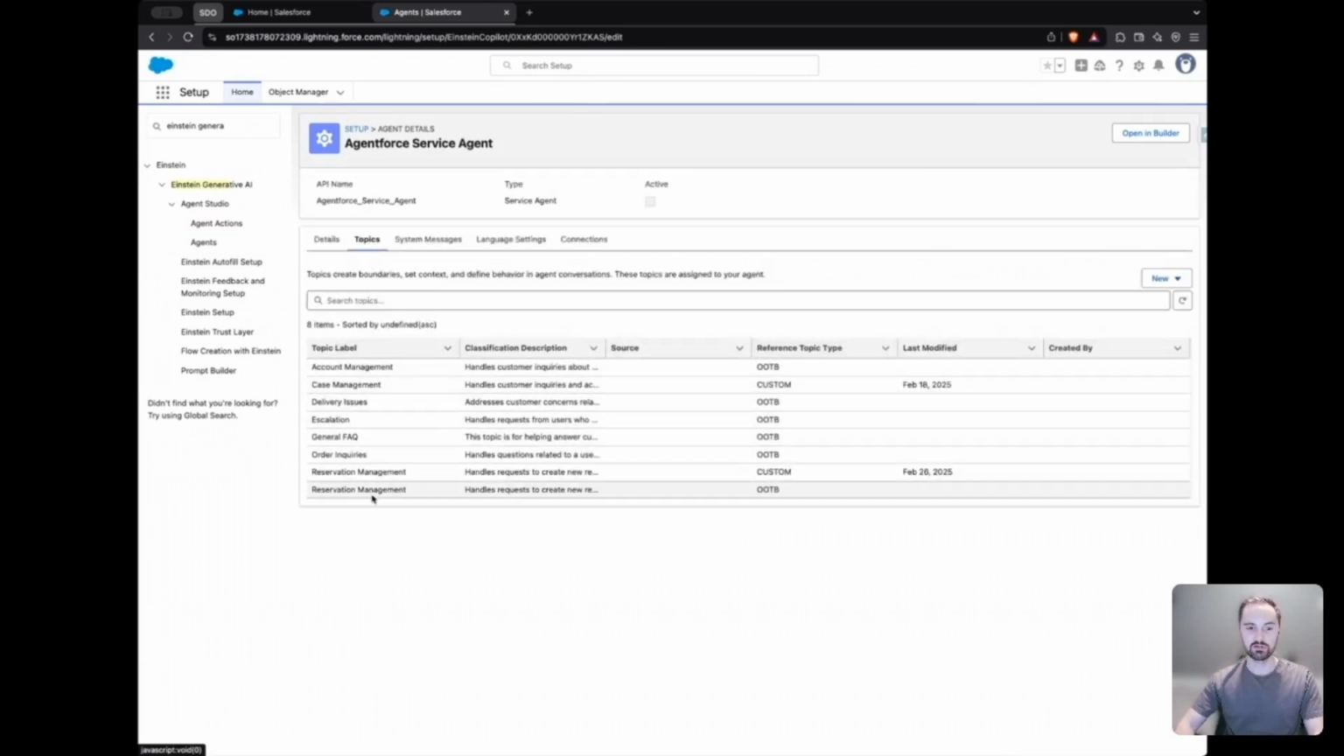These are all of the different things that the agent can have conversations about. Not only is it an indication of what they can talk about, but it is a description for the AI to know how it should be handling data. There are several different topics that come out of the box in Salesforce, but you can create your own, and I'll show you that in just a second. To do that, you can come in and click Open in Builder.